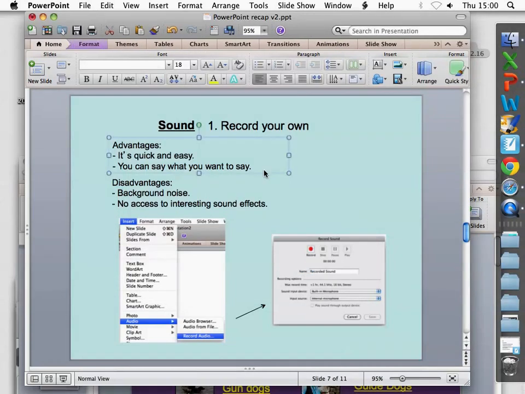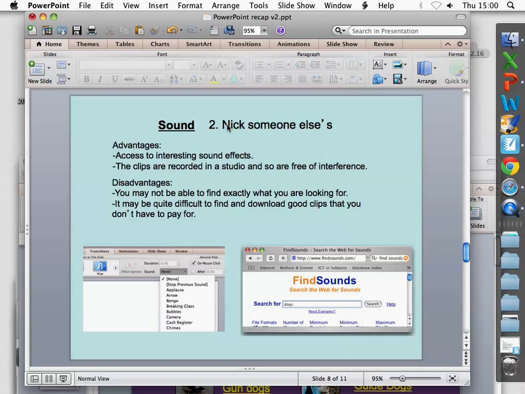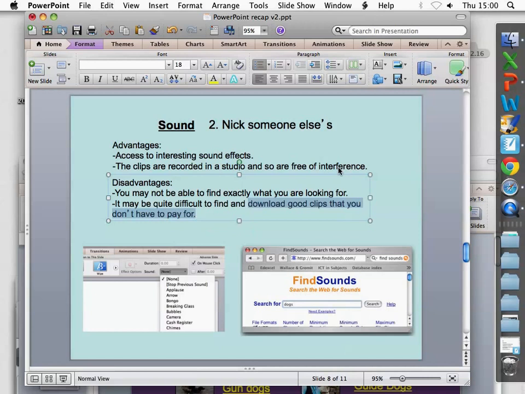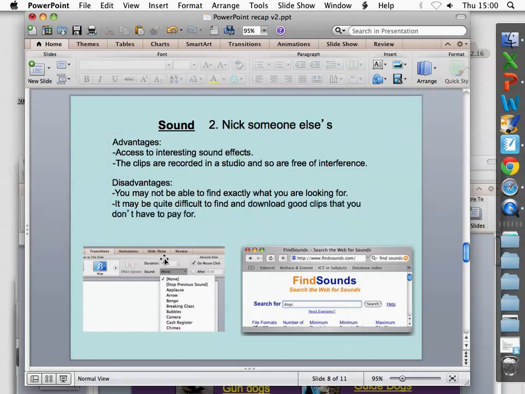The second way, therefore, is to nick someone else's. It has the advantages that you have access to interesting, professionally recorded sound effects, so they're free of interference and they sound good quality. However, you may not be able to find exactly what you're looking for free and copyright free. And that's the point here. It may be difficult to download good clips that you don't have to pay for, and I'm looking for free ones. One way is to use the built-in sounds in PowerPoint.